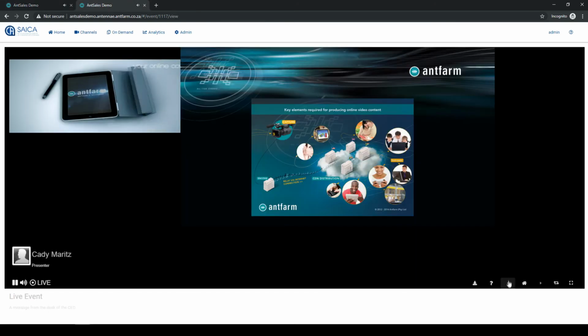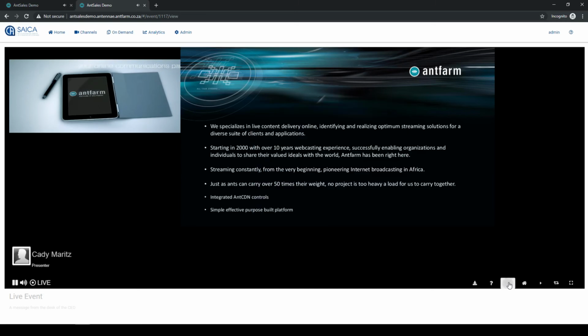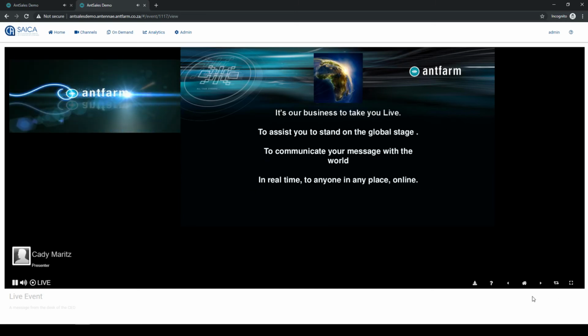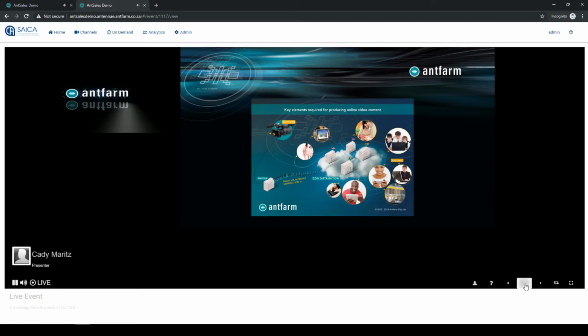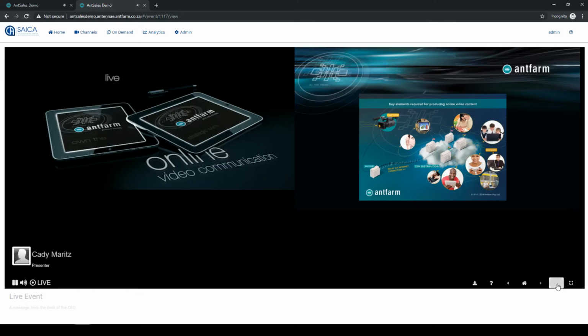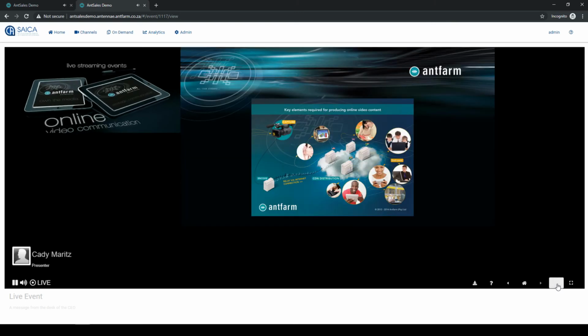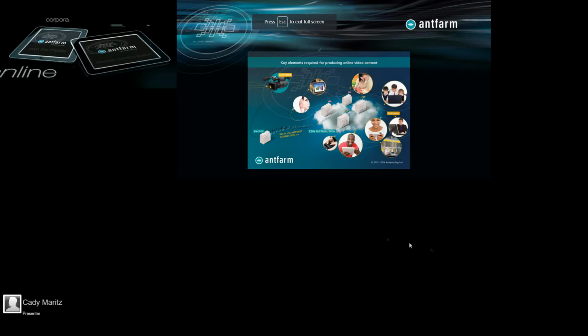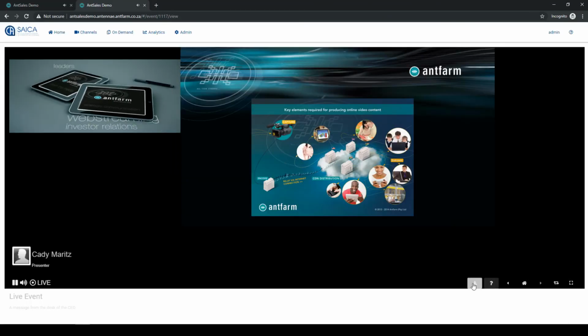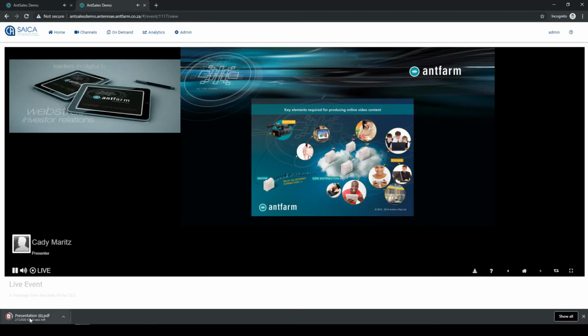Some of the other controls on the player allow you to navigate backwards in the slides as well as forward. Clicking on the home icon will sync you back to the currently live slide. Viewers using this function will only be able to navigate to slides that have been displayed. There's a change view option, allowing you to change the size of the video in relation to the slide. You can go full screen. And you can also download the presentation as a PDF.